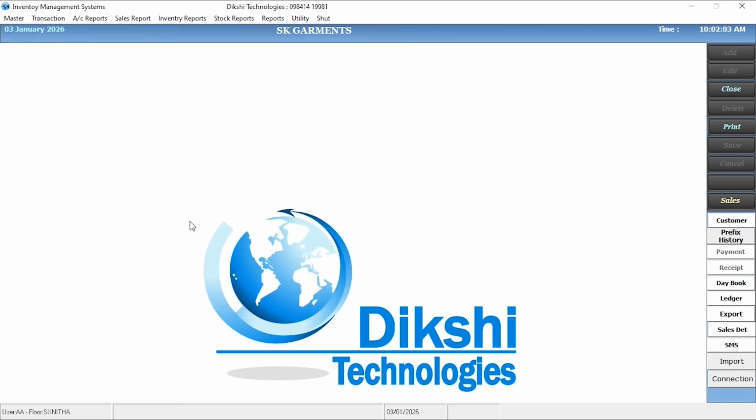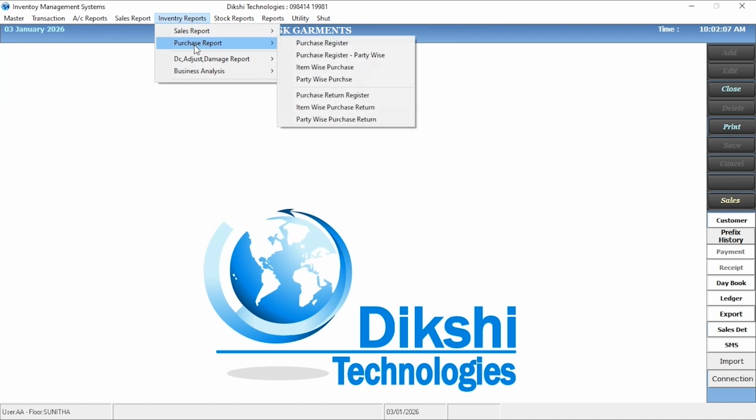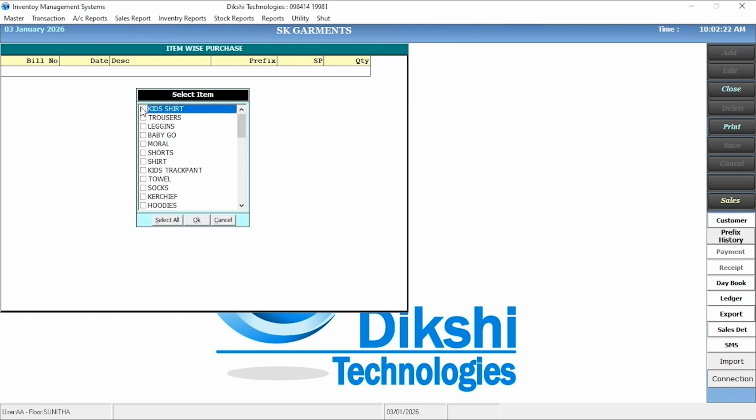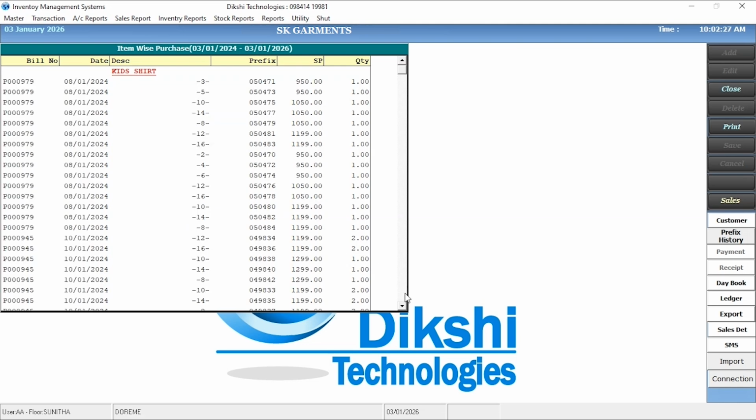Next, we will see how to view the item-wise purchase in the Garments software. First, go to the Inventory Reports menu. Then select Purchase Report and click on Item-wise Purchase. Now, enter the required from date and to date, then press enter. Select the item. The system will generate the item-wise purchase.